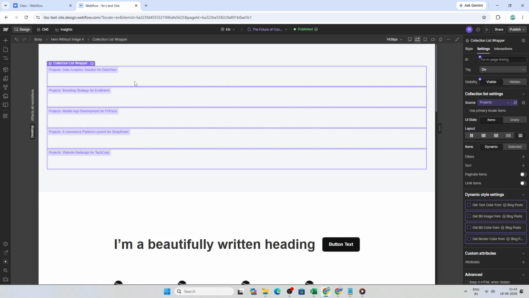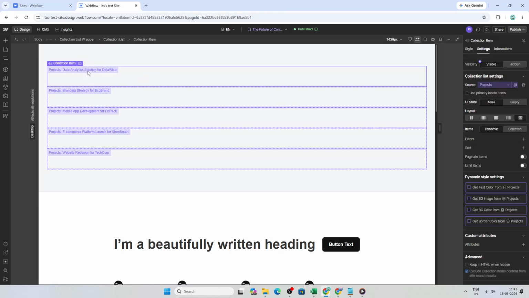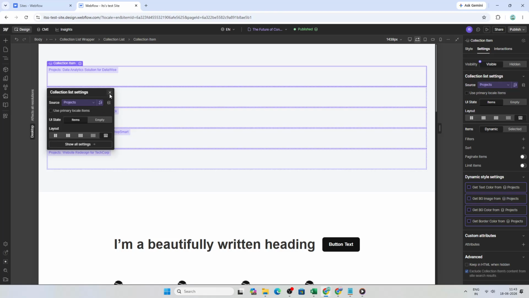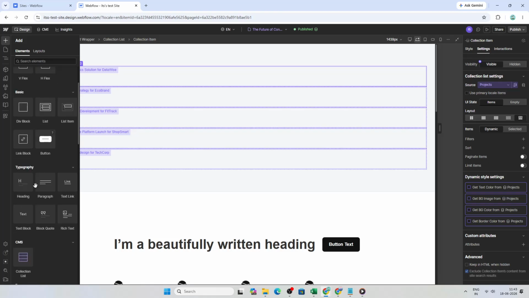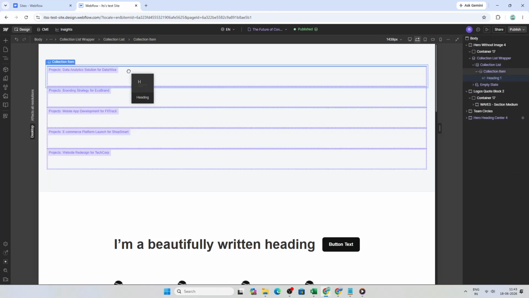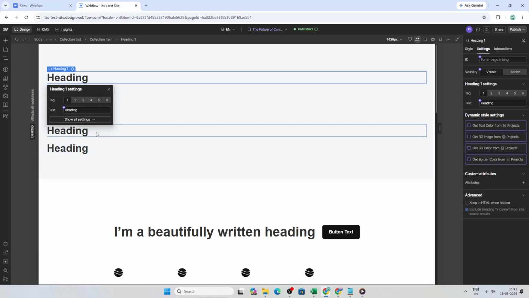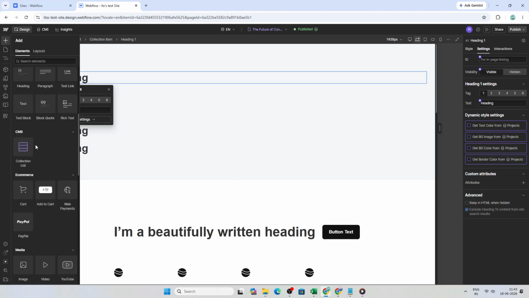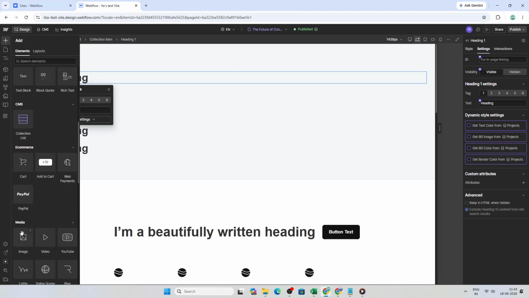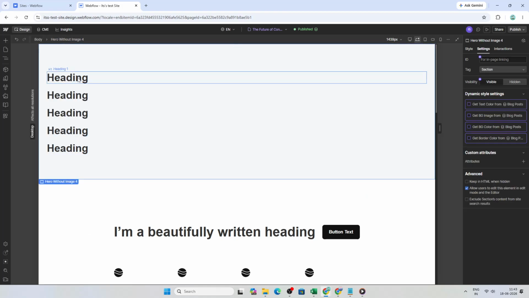Next, double-click the collection item to begin editing its contents. Think of this item as the template for every entry in that collection. Inside this wrapper, you can drag in elements like headings, images, or text blocks, depending on the structure you want. For example, you might add a heading for a title, an image for a featured visual, and a text block for summary content. After placing an element inside the collection item, select it and open the Element Settings panel.